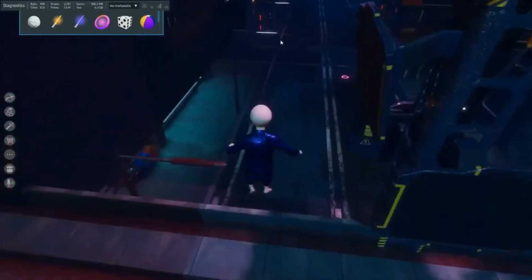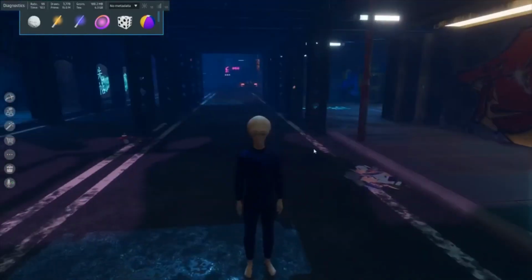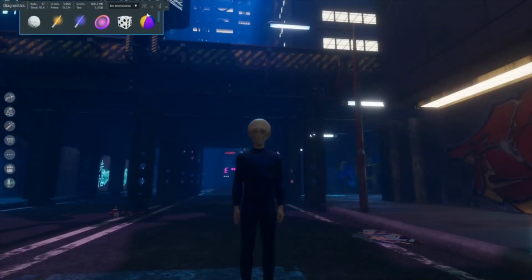I don't think we can get on that train, but so folks, that is it for just the basics of using the controls in Sansar.